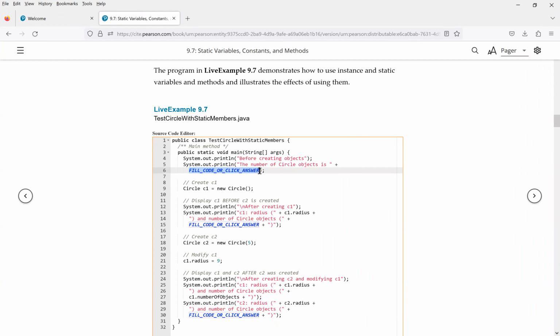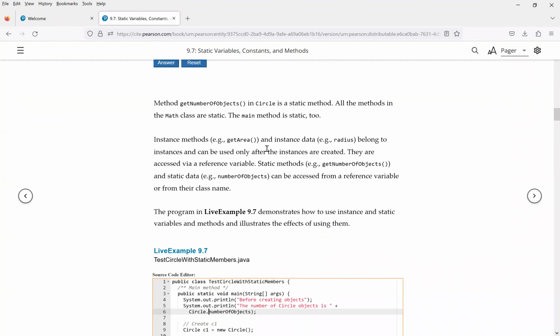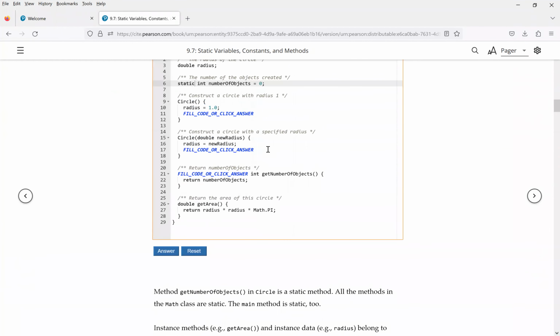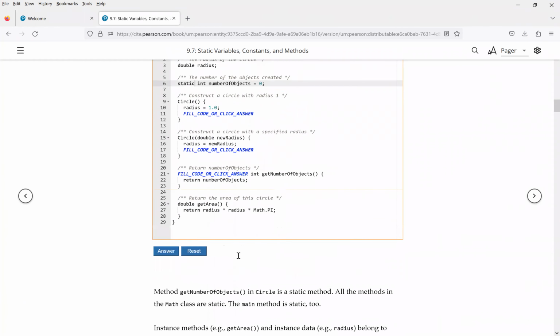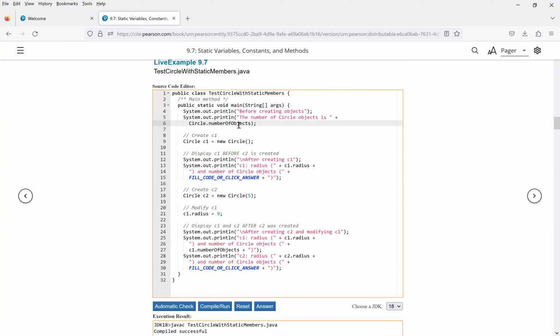So now here you see the number of objects, right? But when you write it, you have to use the class name, so-called dot, number of objects. Or use getNumberOfObjects. Same thing here.